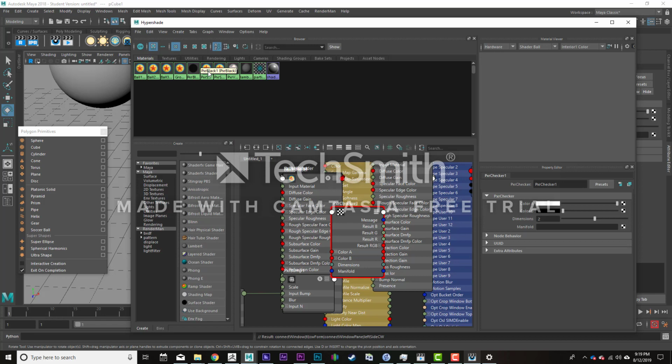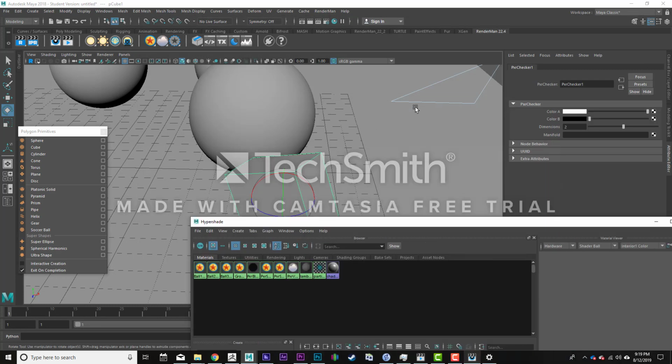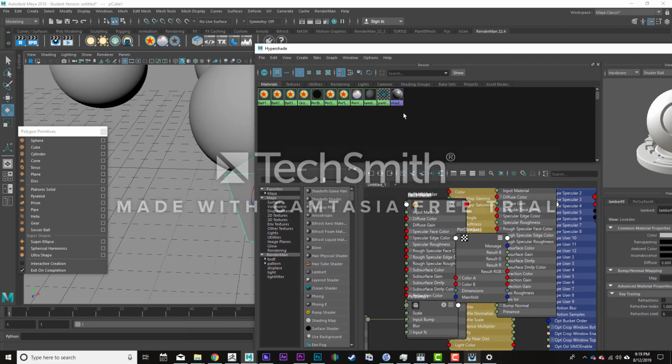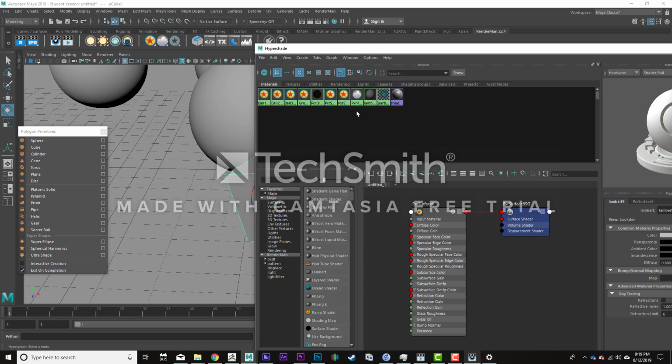We got a lot of stuff here. What are you even called anymore? What is this? Pixar Surface 6. Okay. Is this you right here? Okay. By the way, I'm just graphing this on the hypershade.